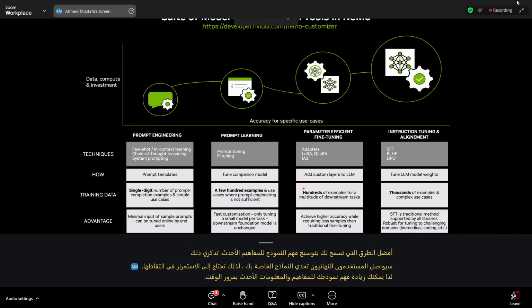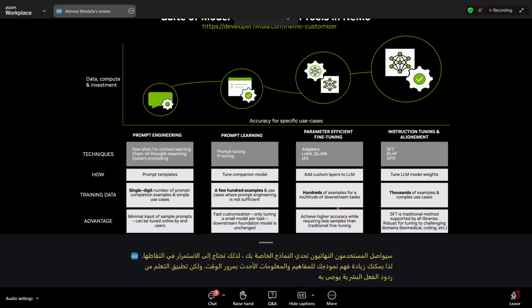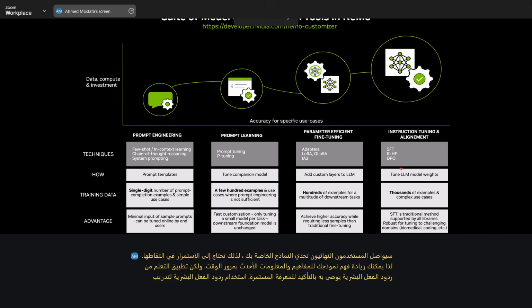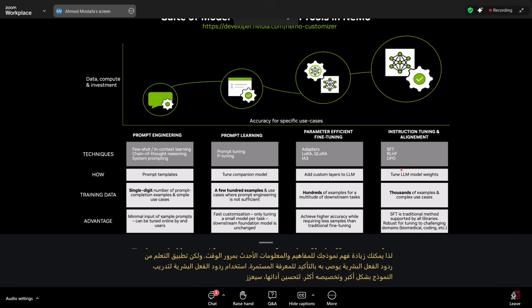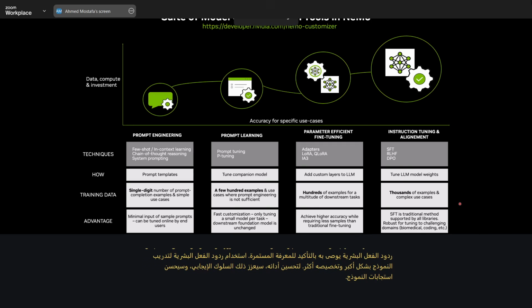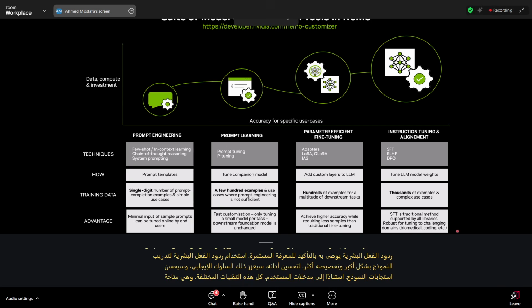Reinforcement learning from human feedback is definitely recommended for continuous knowledge. Utilizing the human feedback to train the model further and customize it further to improve its performance. This will reinforce the positive behavior and it will refine the model's responses based on the user inputs. All of those different techniques are available for you in the Nemo Customizer.